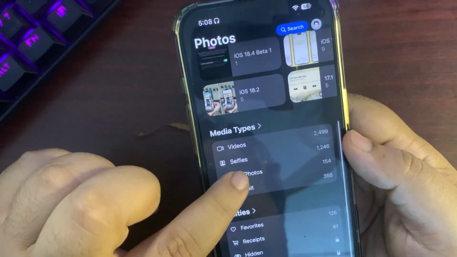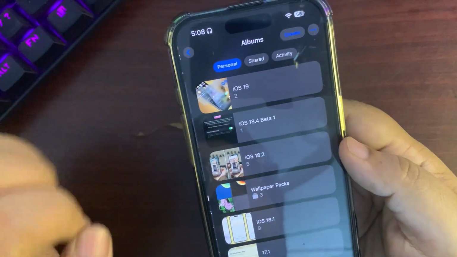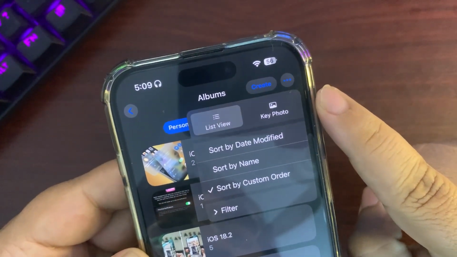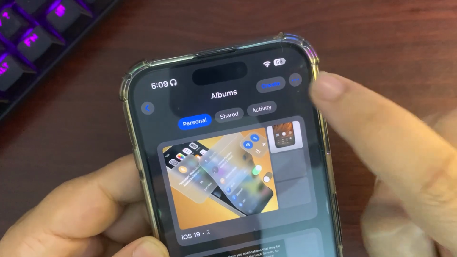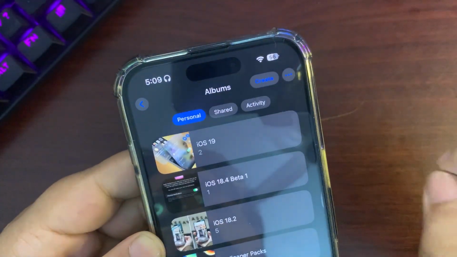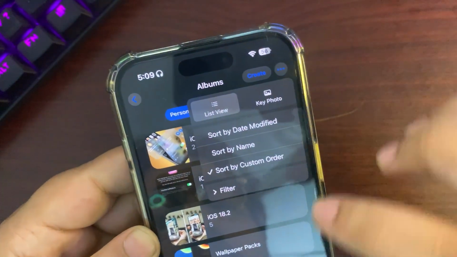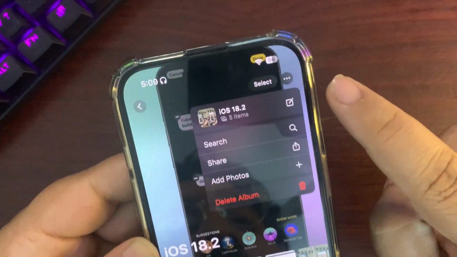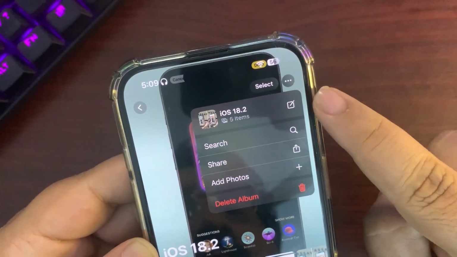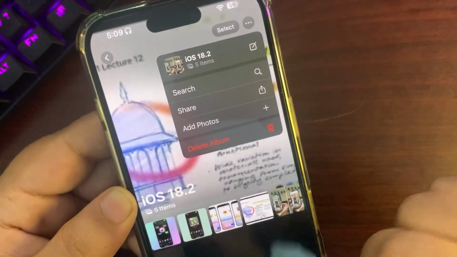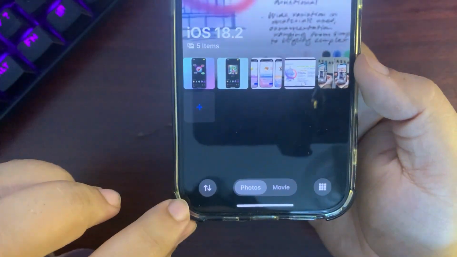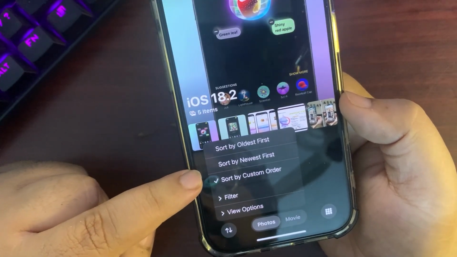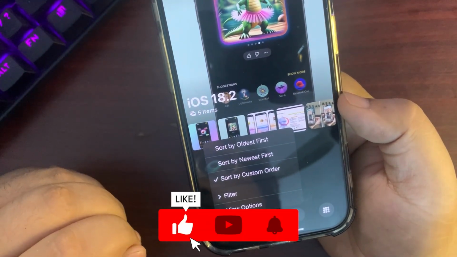Now if I go back from here and go to my albums, if I tap on these three dots, there is a new view option available known as key photo. I can switch between the key photo and the list view. Also, if I am in any album, tapping on the dots over here, now I can rename that album right from here, which is a very nice thing. Also, there are new filters available in every album known as sort by oldest first and sort by newest first. A nice little change also available over here.